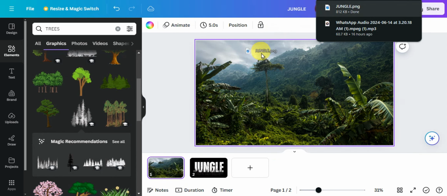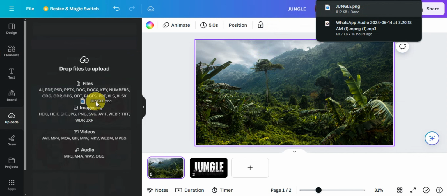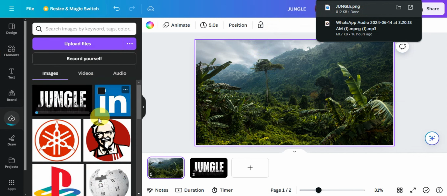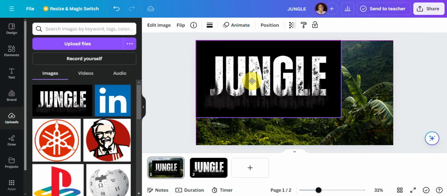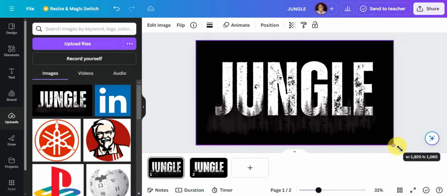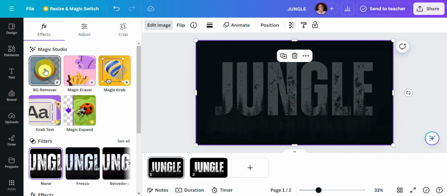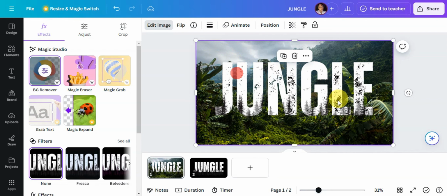And then we're going to go ahead and try to drag and drop here on uploads the photo that we just recently downloaded. So as you can see, it is downloading already. And then let's add this onto our design. So let's make this bigger, just like this. And then we're going to go ahead and click on edit image here on the upper part. Now let's remove the background, and it should go ahead and look something like this.